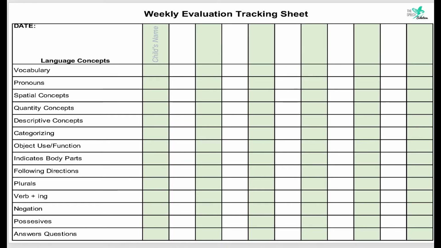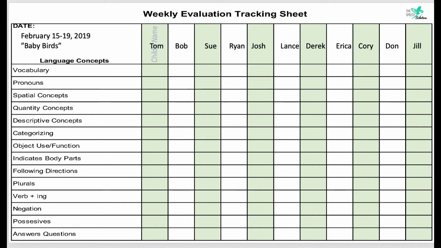All right, in this video, we will talk about a weekly evaluation tracking sheet that we offer. The weekly evaluation tracking sheet will look like this when you print it out. On the left-hand side, you will see a list of language concepts that children usually acquire between the ages of 2 to 5 years old. To the right of each of these language concepts are spaces that you can use for record keeping. So let me show you how this works.